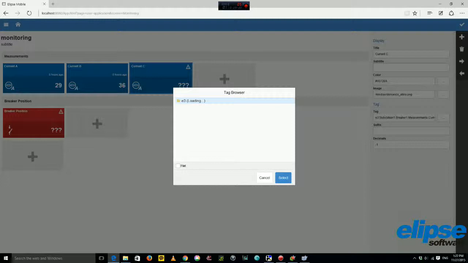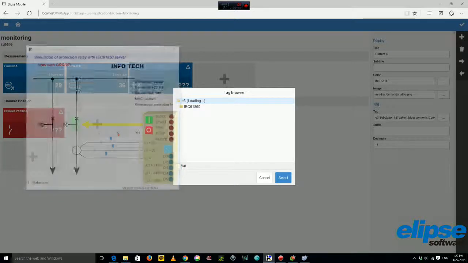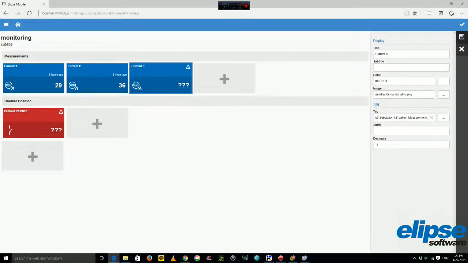Okay, so we still need to wait some time to connect from the Elipse server to the local E3 server or Elipse Power server. So we can check the second value here, 36. 36 is also a correct reading. Now we access the data, so we can go to substation 1, breaker 1, measurement and current, and let's go to value and select and save.